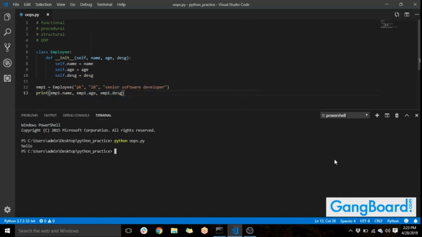Now if we try to execute this code, python oops.py. I don't know what's taking up, it's okay now. So see, we are getting the employee's name, employee's age, and the employee designation over here. This is something known as data encapsulation, which is achieved through Python. This is how we try to achieve it.